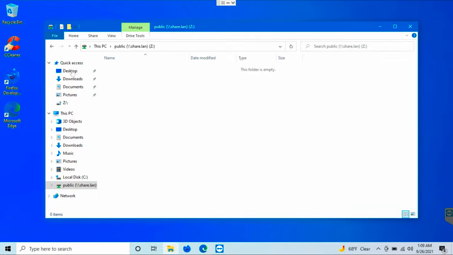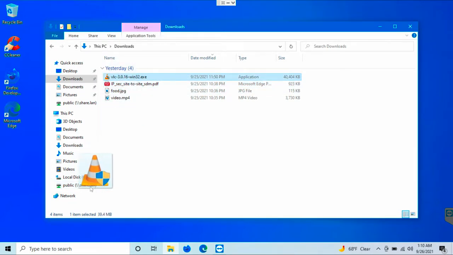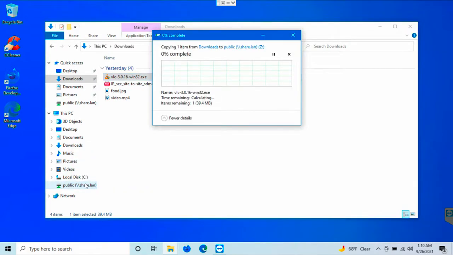So next, I'm going to demonstrate moving some files onto the shared drive. So I'm going to move this picture, going to do the video, and then I'm going to move this PDF, and then I have a VLC installation file too that I'm going to move onto the shared drive.